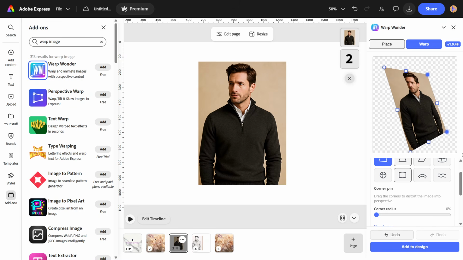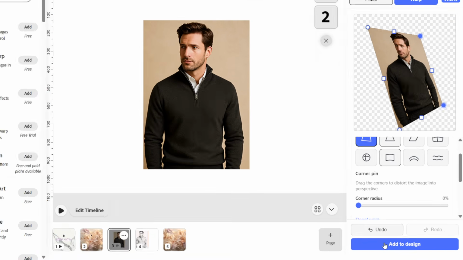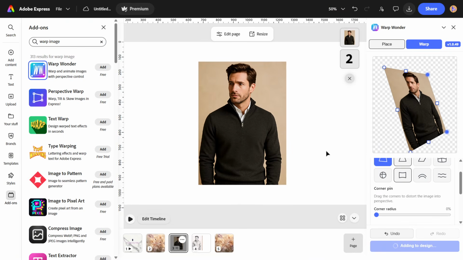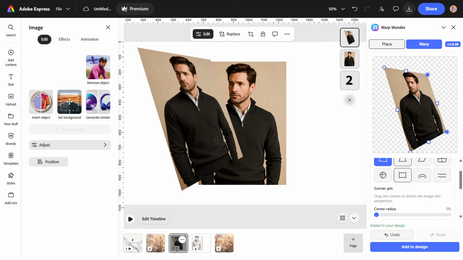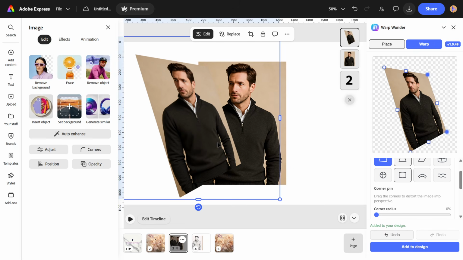When you are happy with the result, click Add to Design. Adobe Express will place the warped version of your image directly into your project. And that's it. You've successfully warped an image in Adobe Express.